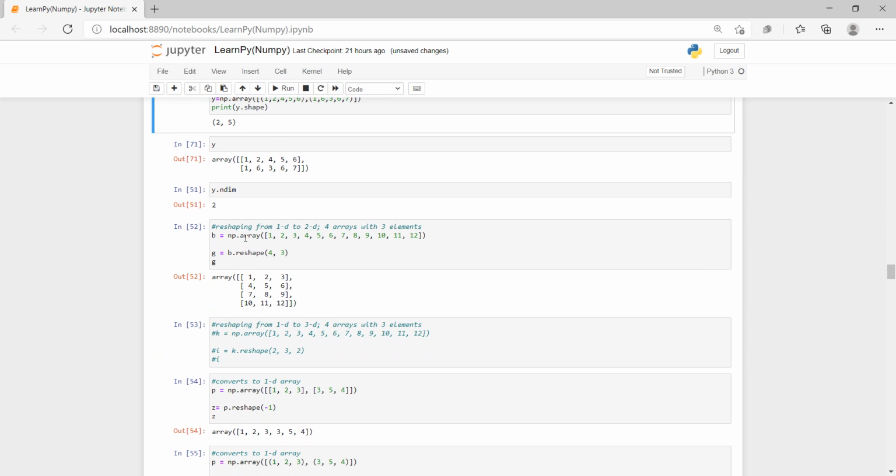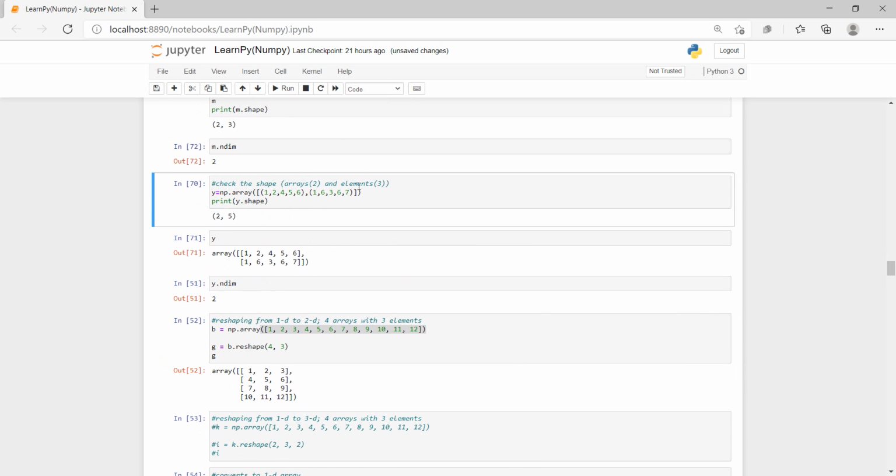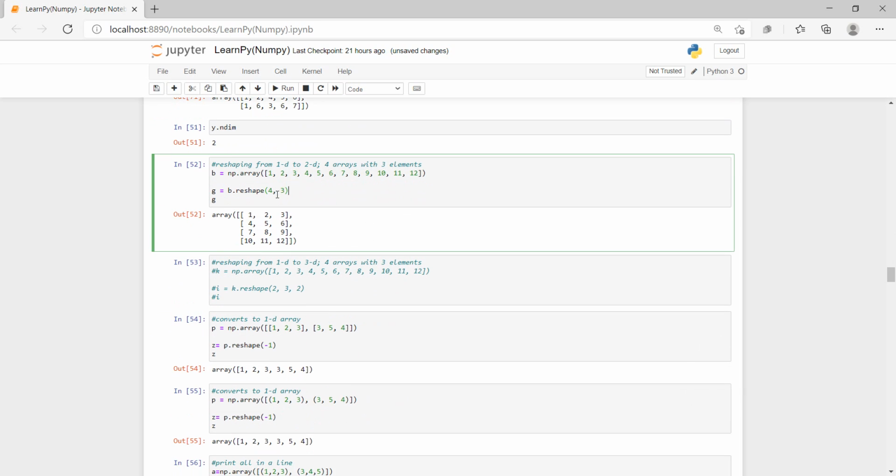Okay, so here, reshaping. Let's try reshaping. So we want to reshape this 1-dimensional array, unlike these ones which are 2-dimensional arrays. We want to convert this into 4 arrays with 3 elements each.